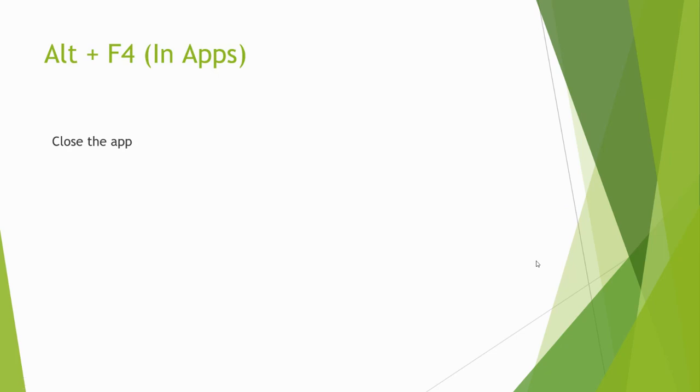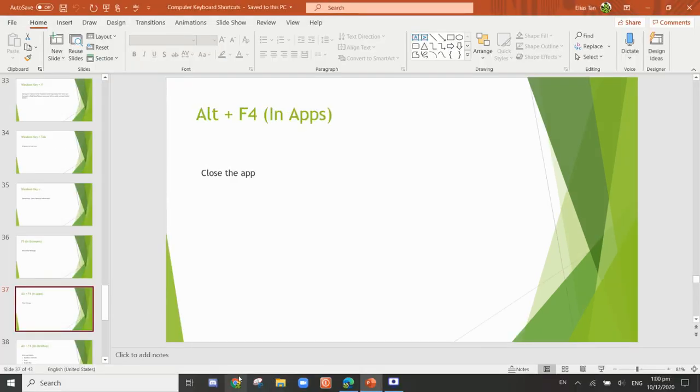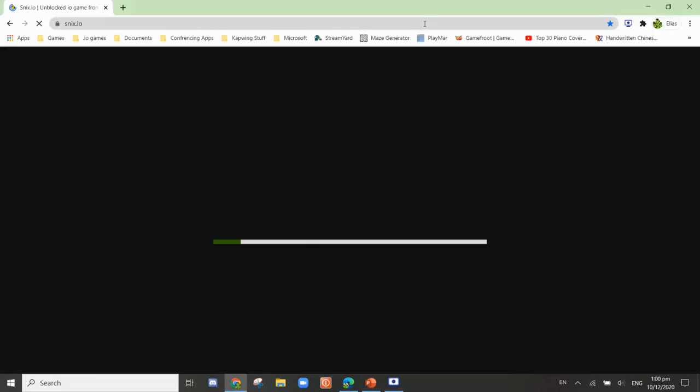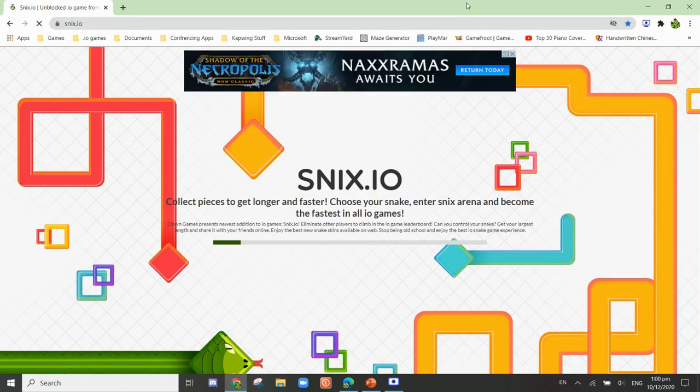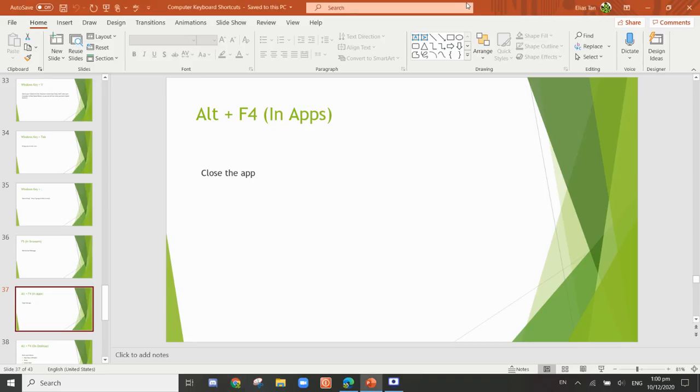Alt plus F4 in applications is to close the app. So if I go to the microphone app, for example, to close the app, I'll press Alt plus F4 to close it.